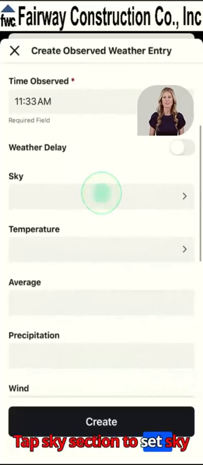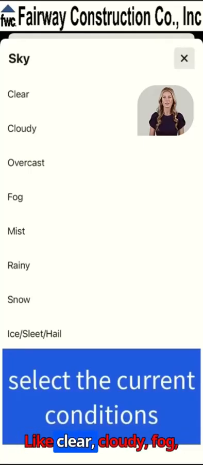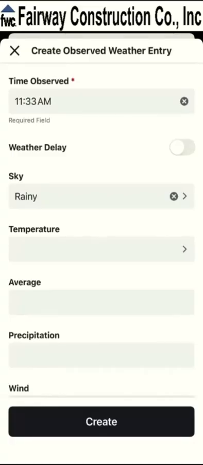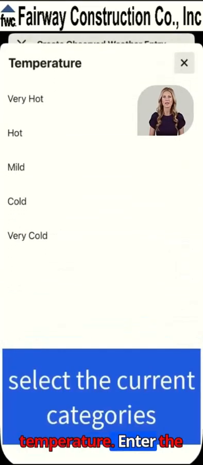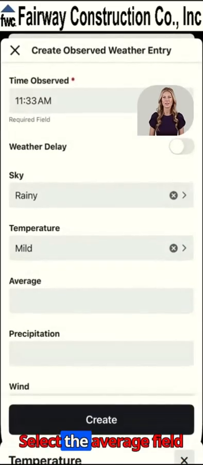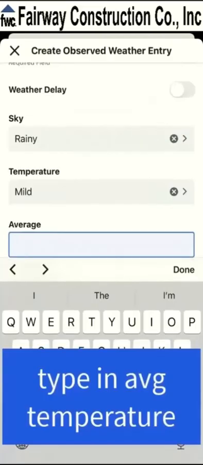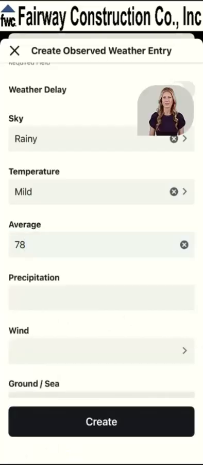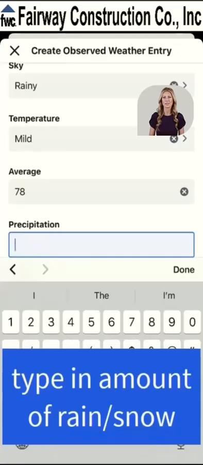Tap Sky section to set sky conditions. Pick the closest match, like clear, cloudy, fog, rain, or snow. Select Temperature section to enter temperature, enter the current reading. Select the average field, then type in the average temperature for the day. Enter precipitation amount in inches to record daily rainfall or snow amounts.